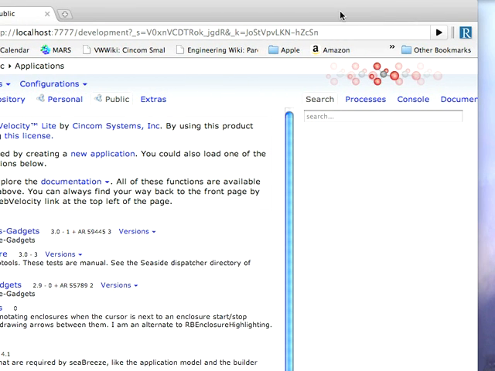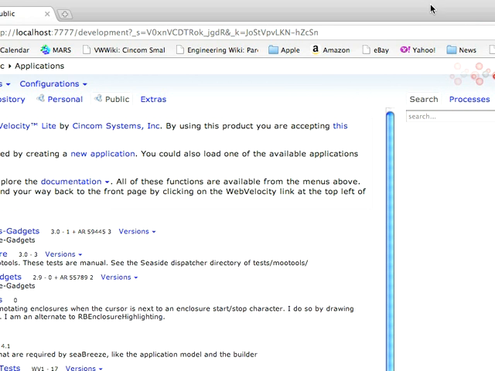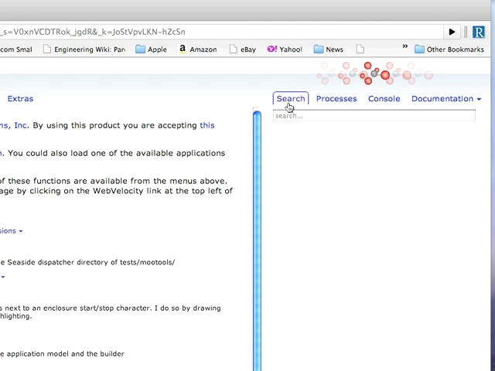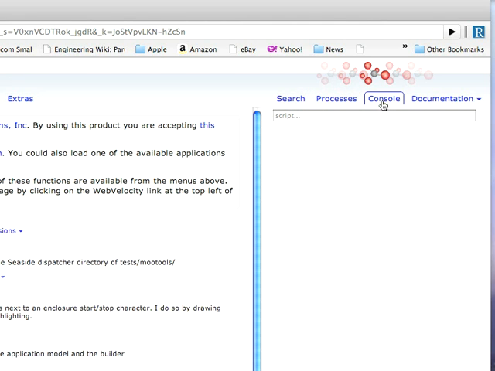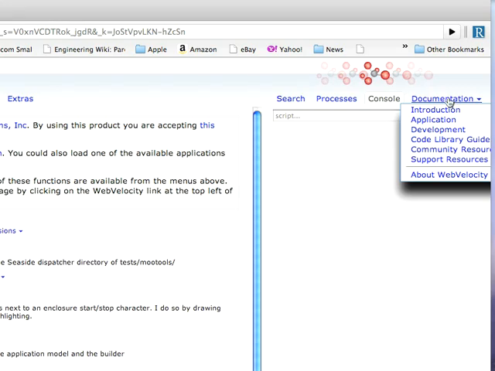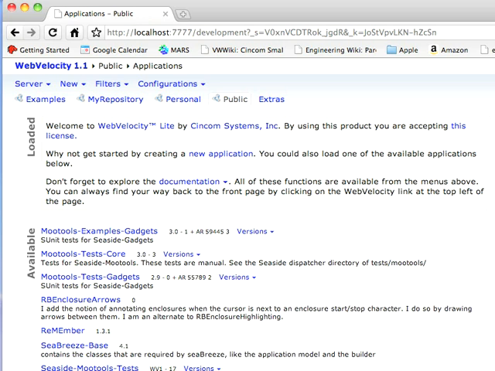Let's go over here to the right, and you'll see there's a bunch of other things over here. I'm going to make this window bigger because it turns out that WebVelocity really wants a bigger frame here. So let's push this over. You have search, processes, things that are running. This is the process monitor. You have the console, and you have documentation that I covered yesterday. So that's what's over there. That's kind of a brief tour of the front end of the user interface.